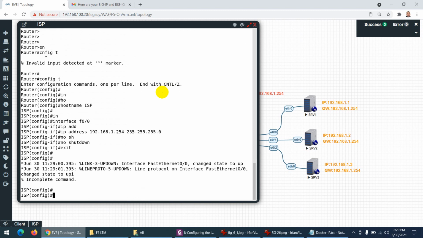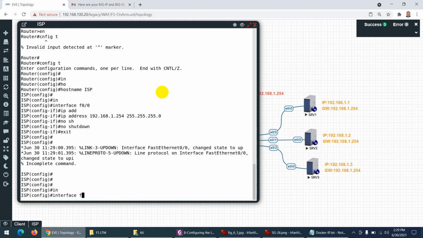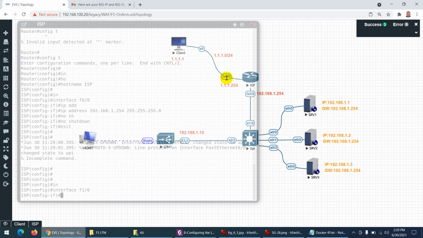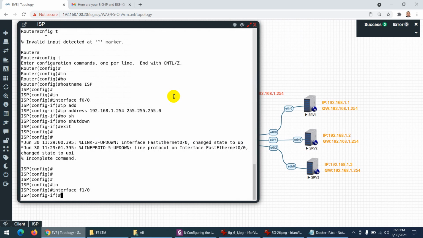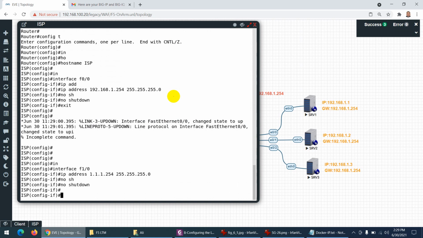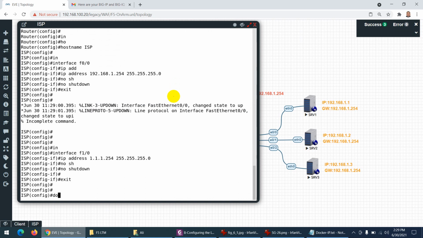Another interface which I need to configure is the up one, the 1/0 interface. We need to assign 111.254. So let me go back to the IP address, this one, and let's change the IP to 1.1.1. That's what we decided, and no shutdown. So two IPs are configured.